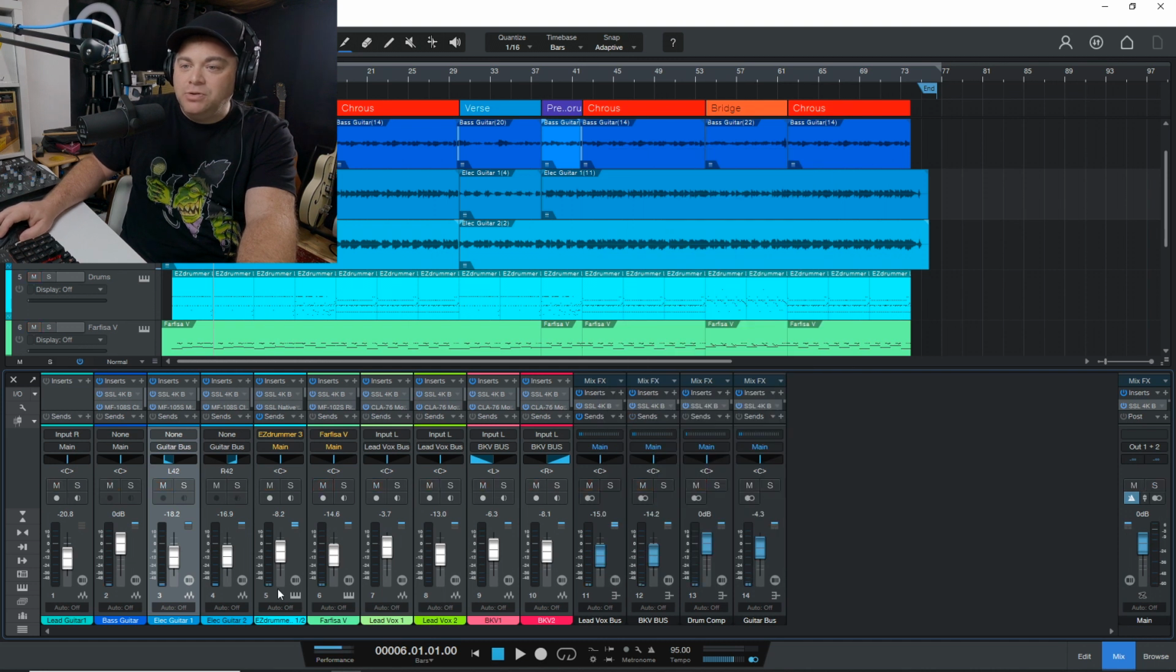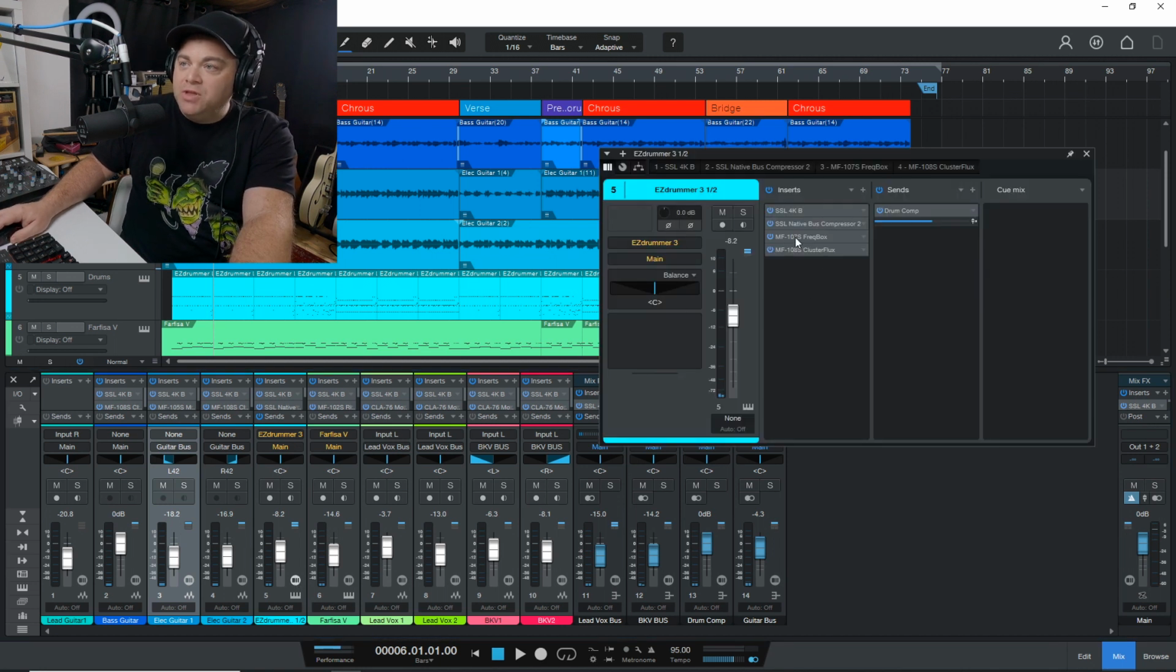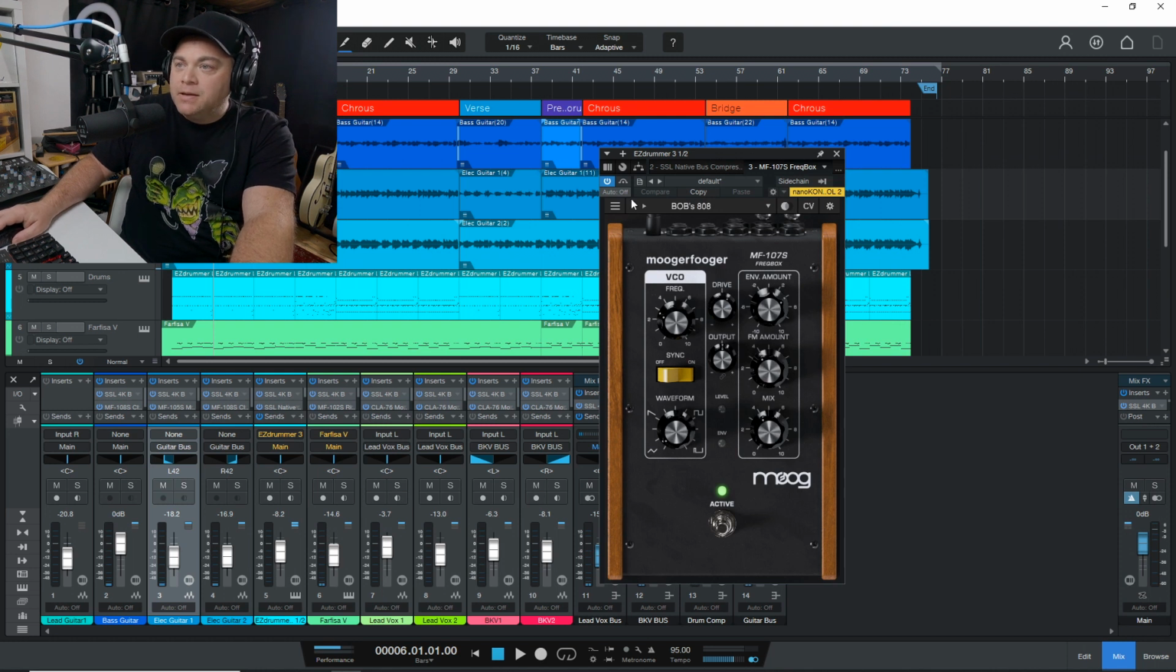Let's move on to the Easy Drummer 3. So this is my drum plugin, Easy Drummer 3. Normally I would do multi-output, so each drum has its own individual track. I didn't do that with this, so this is kind of like a drum bus right here. And that's how I treated it, as if it's a drum bus. So on here, I have the 107 Freak Box and the 108 ClusterFlux again. So I'm going to disable the ClusterFlux and we'll look at the Freak Box on its own. And we'll start playing it without anything on there.